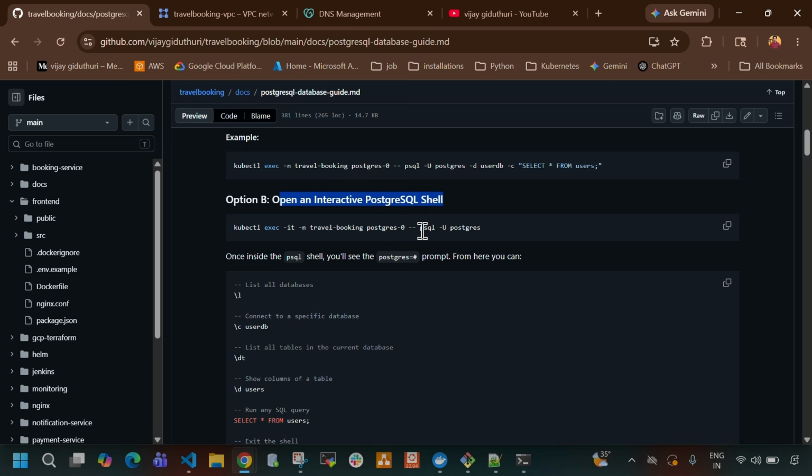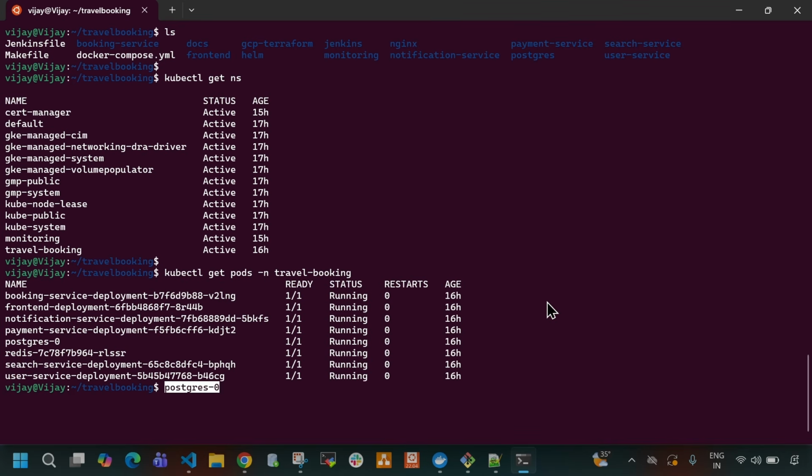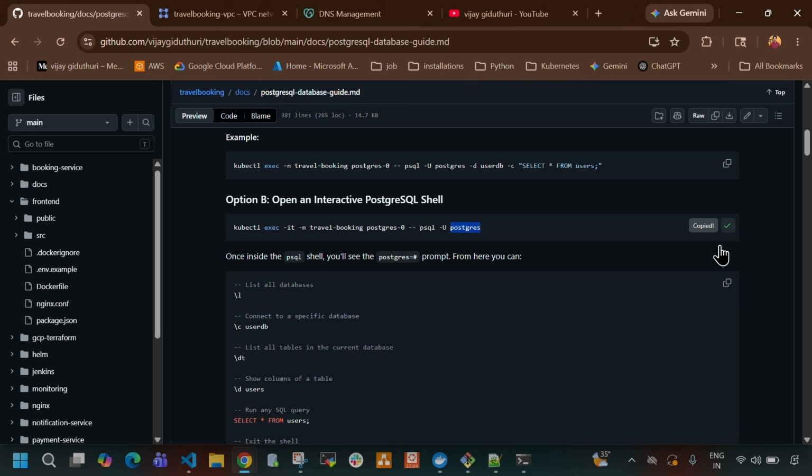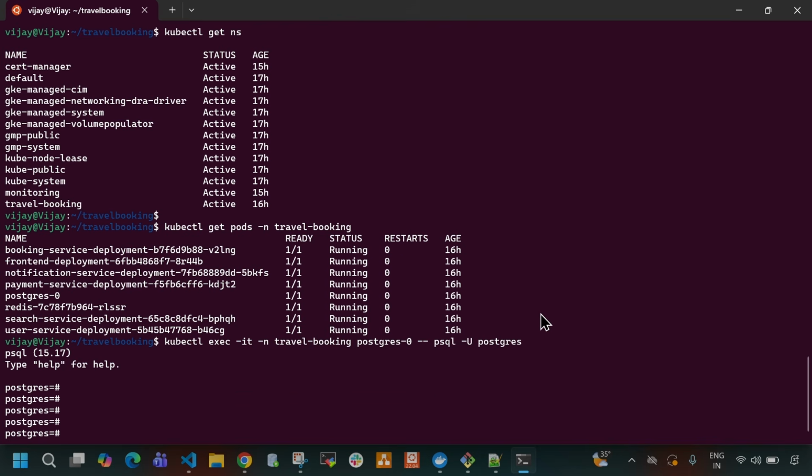So it is going to connect to this PostgreSQL pod, and it is going to connect to the PostgreSQL shell guys. Okay. So now let me come here and copy the command and paste it here. Okay. So now it will open this PostgreSQL shell. Here you can see it's connected successfully.